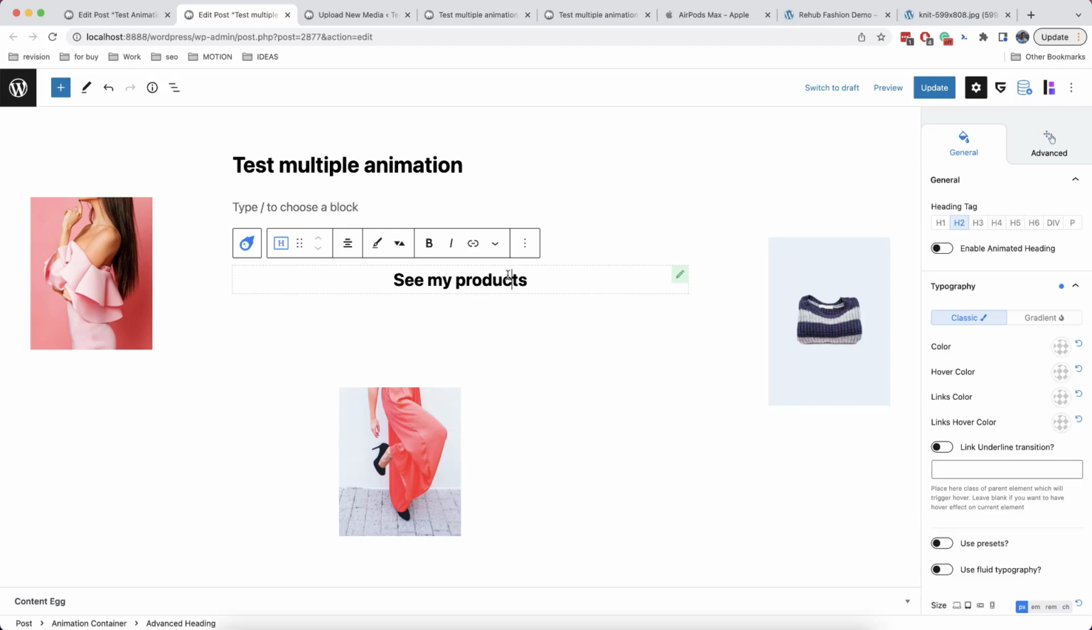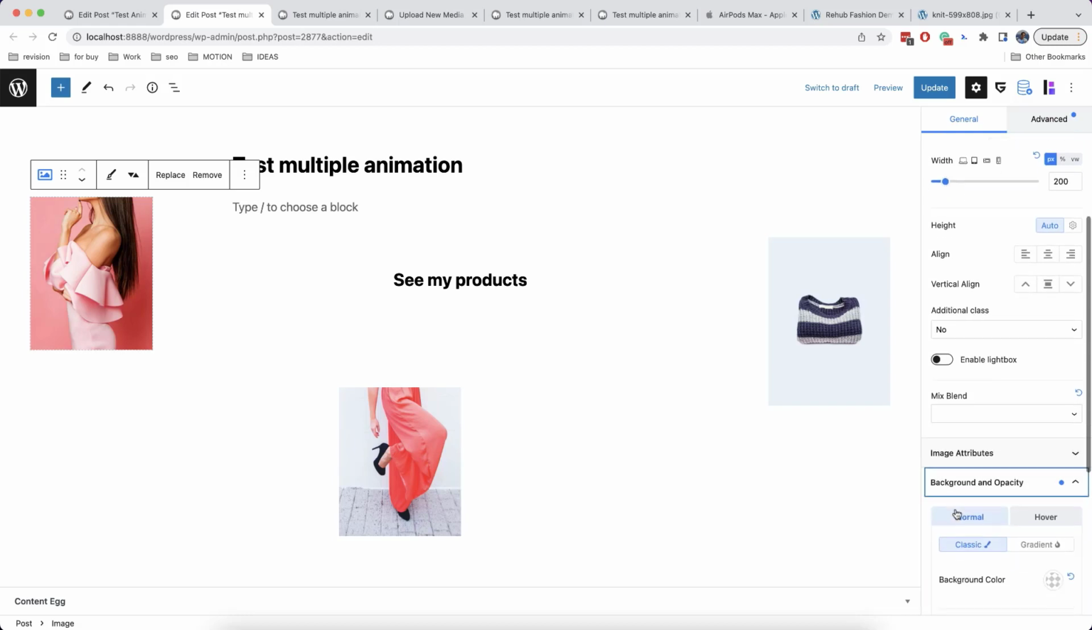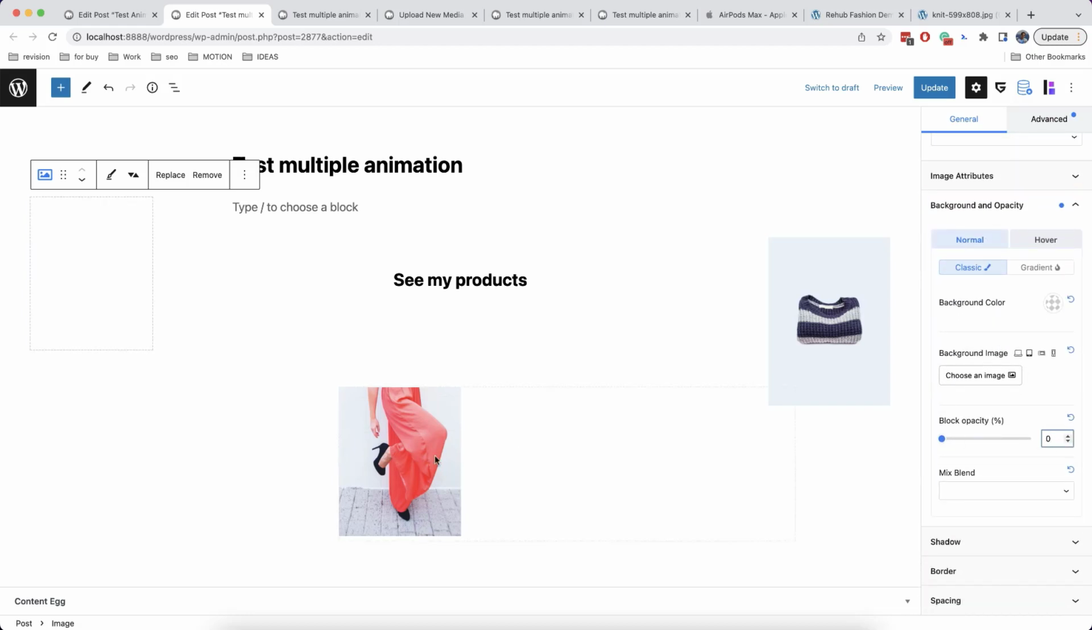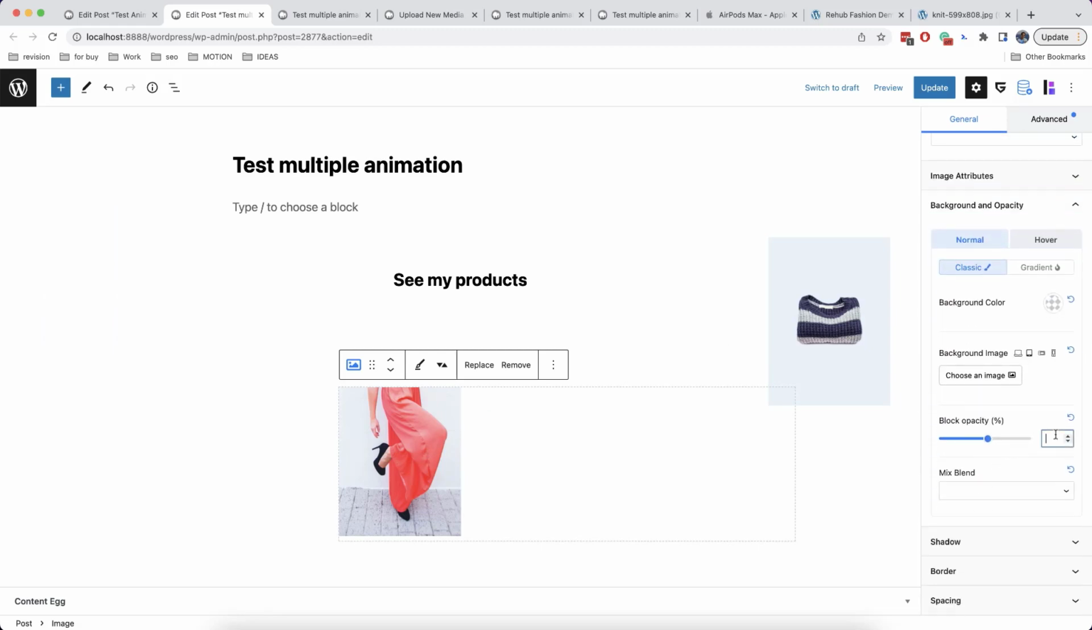Like this. Now I want to make all the images hidden, and I want them to appear once I hover the mouse on the link or when I click on it. So for this reason, I first need to hide the images. I can do this in background and opacity. And I will set everywhere 0 for block opacity.